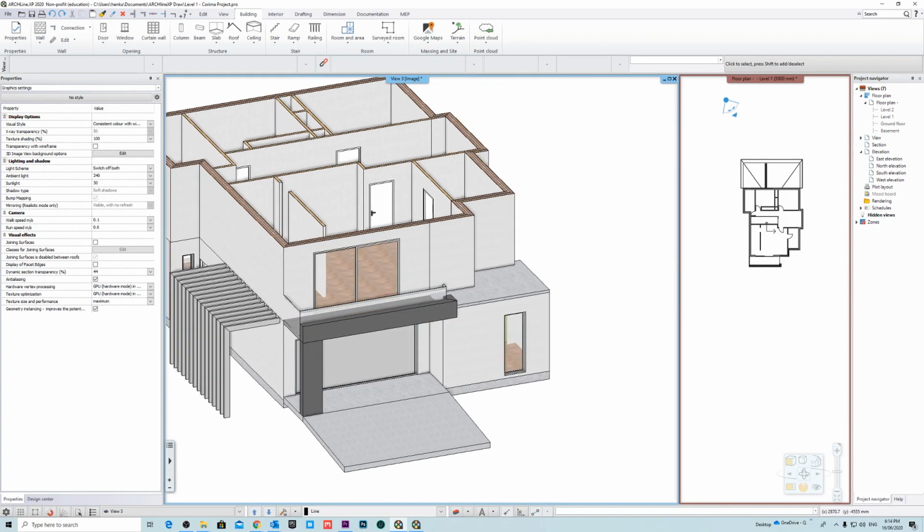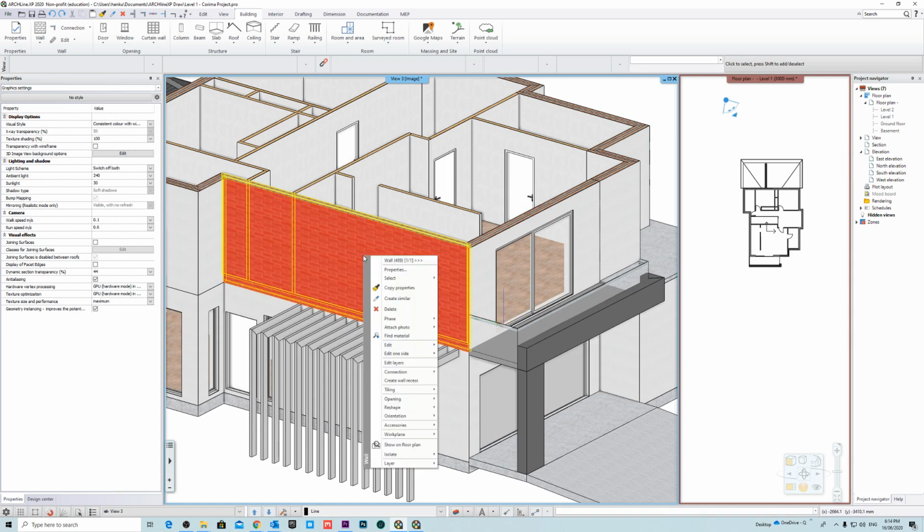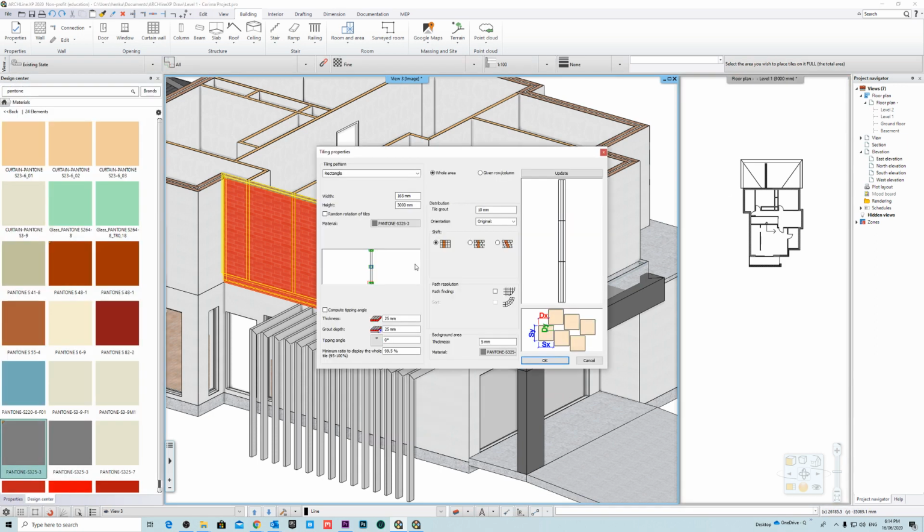For our cladding, it's quite simple. You just have to right click, and then you go to tiling. Then you just go tiling on this wall, and then you go this wall only. For our tiling, we're going to make the width 165 and the height, we're just going to make that quite high.